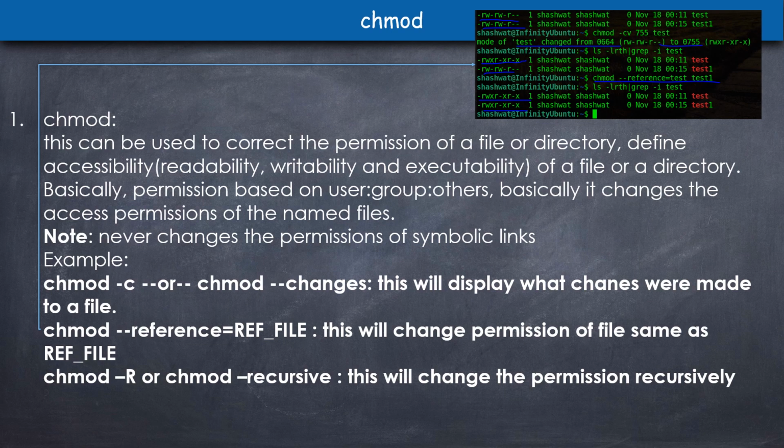There are basically three different modes. One is for the user who has created the file, then the group, meaning who the group will get access to, and others. Others means any other user. For some examples, chmod hyphen c, or chmod hyphen changes, will display what changes were made to a file.